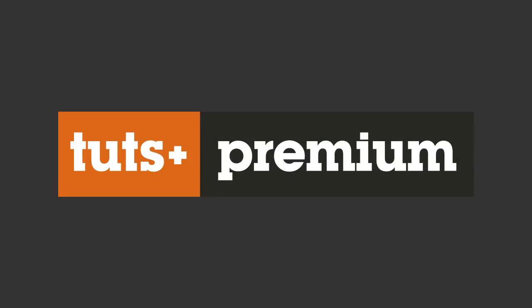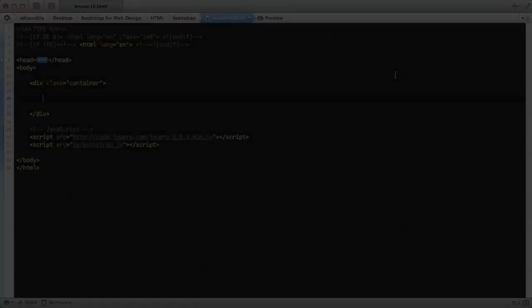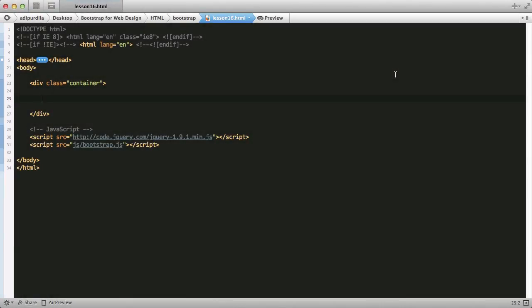We covered pretty much everything in terms of Bootstrap components. Let's tie up some loose ends and find out what wells and thumbnails are all about. You can use a well to create an inset effect on a container. The base class is well.